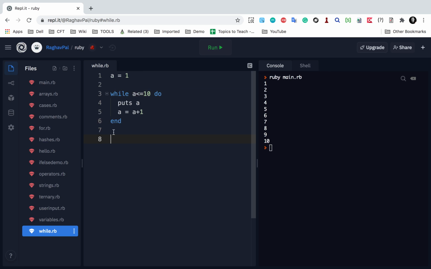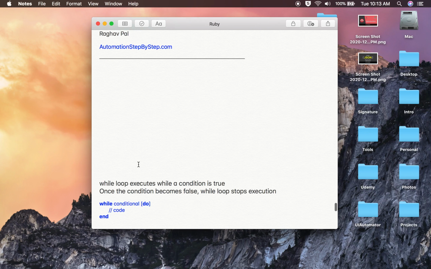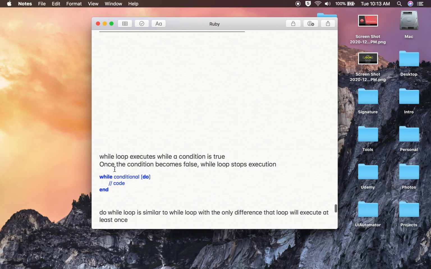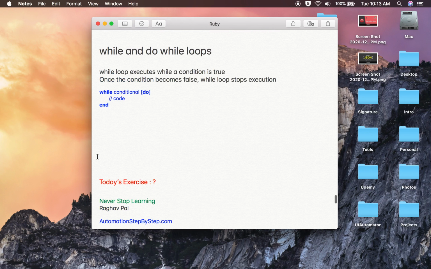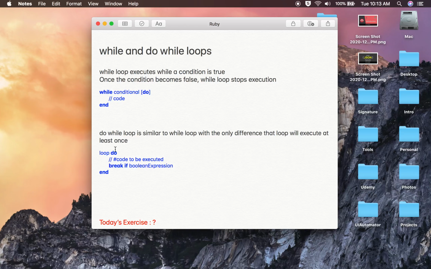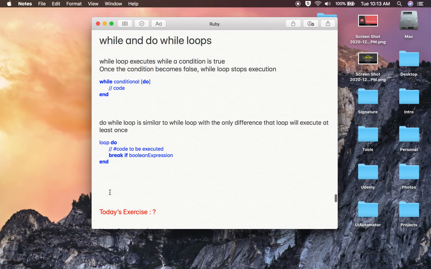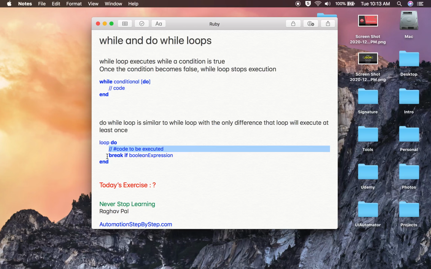Now in case of a do while loop, let me just comment all this. I am pressing Control and / on my keyboard. Now for a do while loop, I have also written some notes here. This was for while loop, and this is for do while loop. All these notes will be available in the description of this video. So here in the do while loop we say loop do, and then we put our code, and then we can also give a break condition and then end the loop.